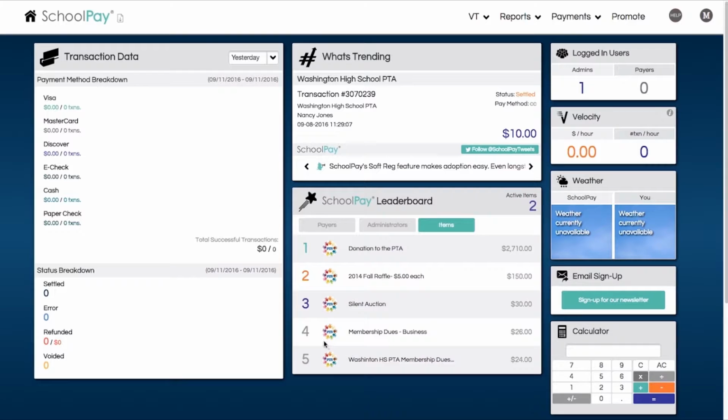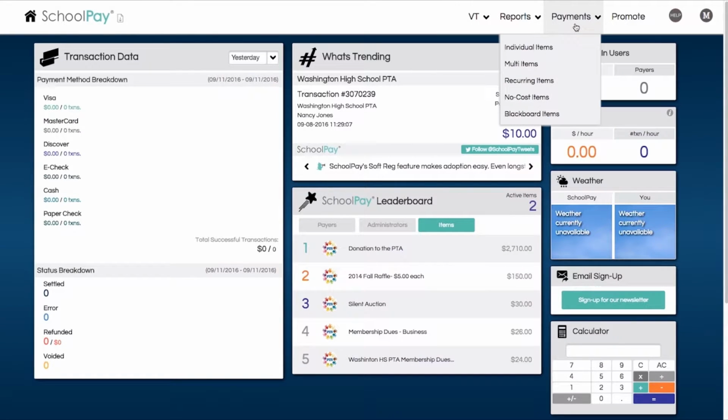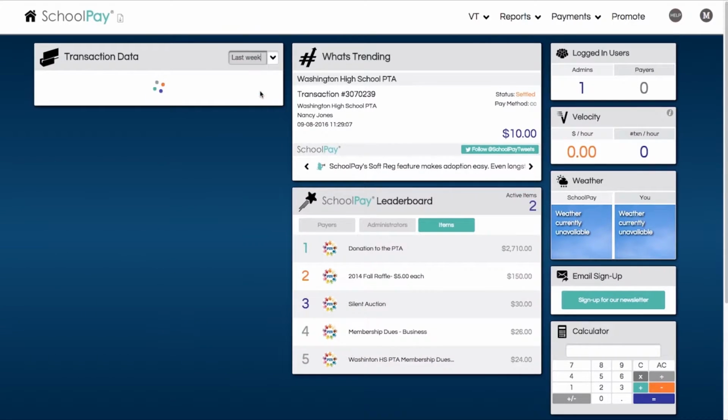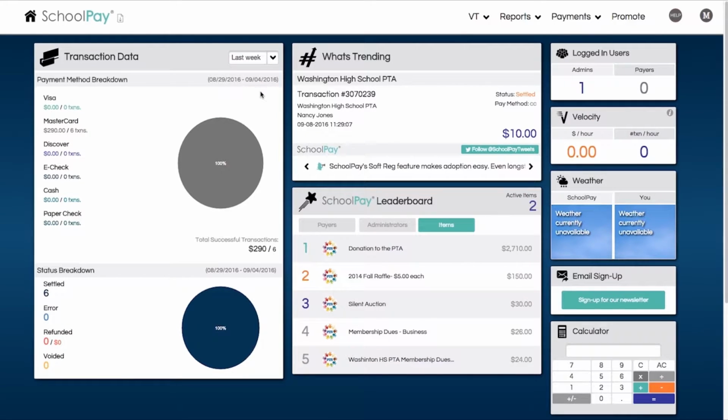In the top right, you will see that your account is broken down into 4 main components: Virtual Terminal, Reports, Payments, and Promote. We will touch on these sections in a bit. If at any time you have questions about using your Administrator module account, you can click Help in the top right corner, where you will be presented with our customer service phone number and an email contact form.